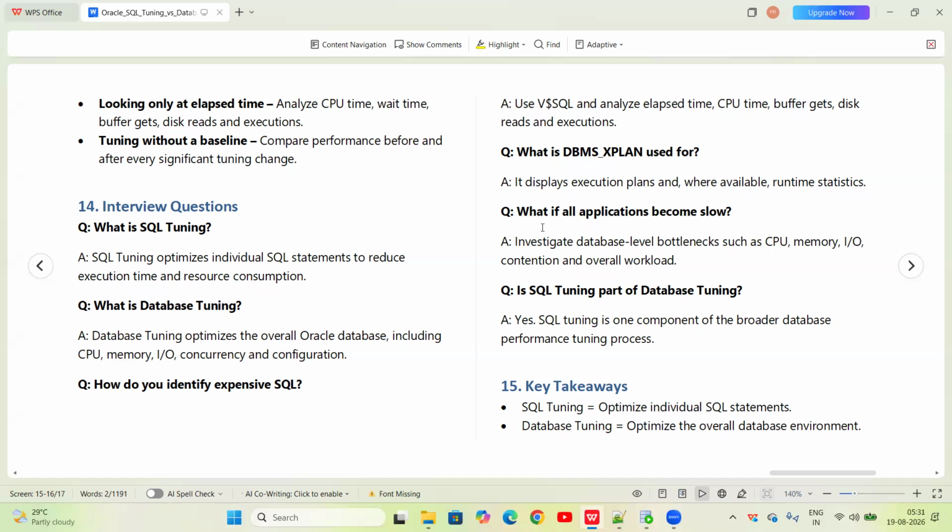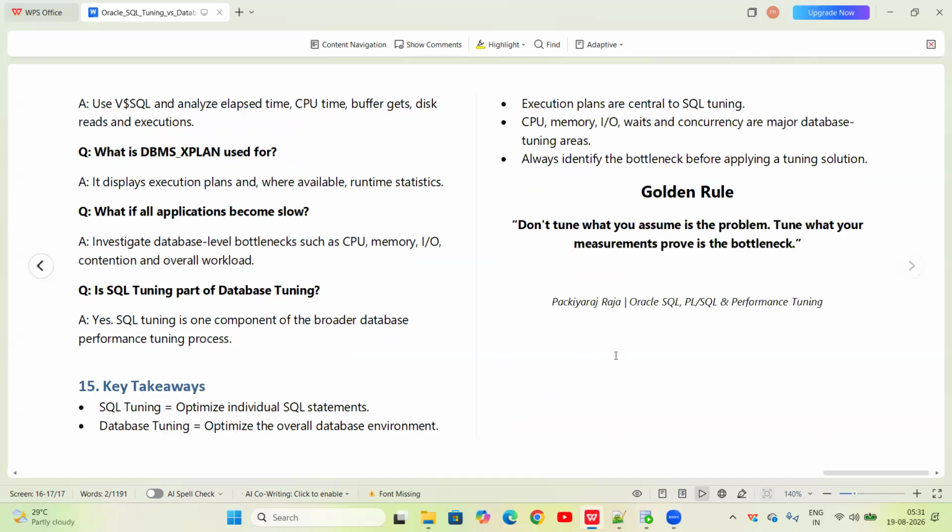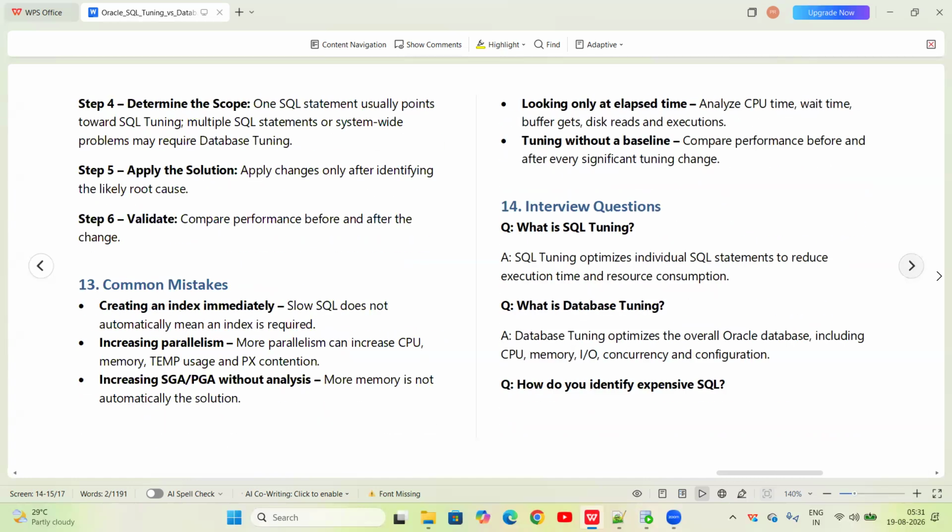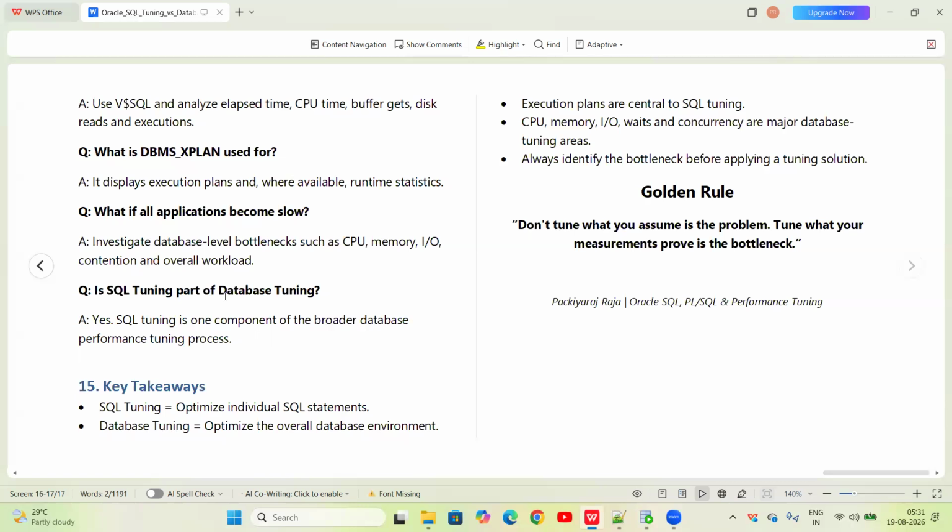Okay. What if the whole application becomes slow? Maybe there are database level bottlenecks such as CPU, memory, IO, contention, and overall workload. Is SQL tuning part of database tuning? Yes, sometimes it's hybrid. Some database level tuning also requires SQL tuning. So we have to check both aspects. Okay. So that's it.